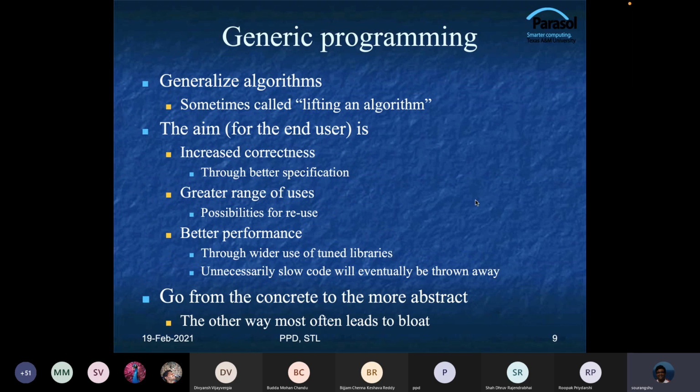So what is the main thing that you need to do here? You need to generalize the concept of algorithms, also sometimes called lifting of an algorithm.